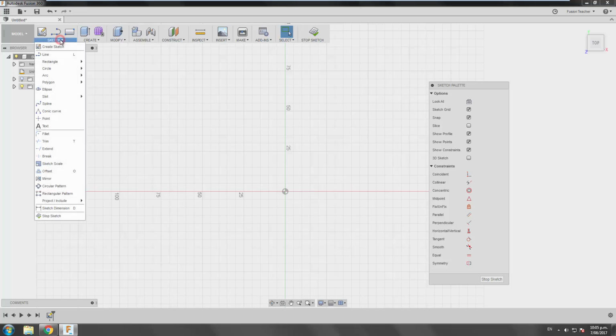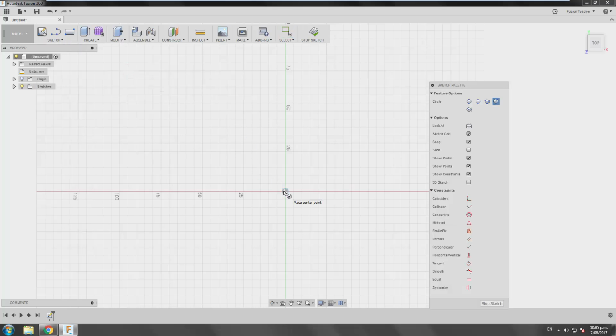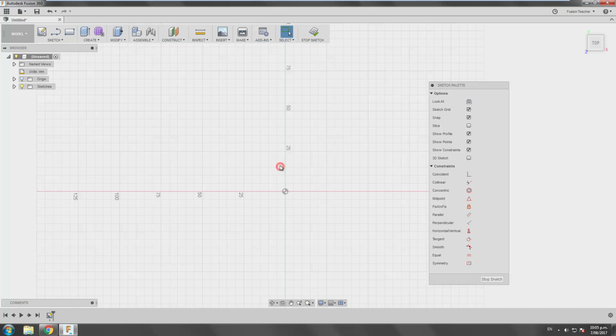Then come up to the sketch panel, click on the drop down, and on the circle flyout select center diameter circle, and you'll notice there's a C next to it. That means there's a keyboard shortcut for you to be able to press C and quickly get to the circle command. So I've left clicked, let's just do that again.